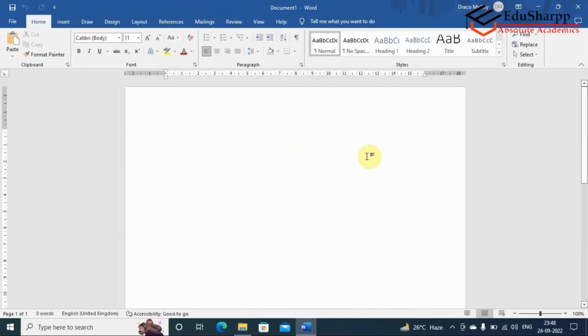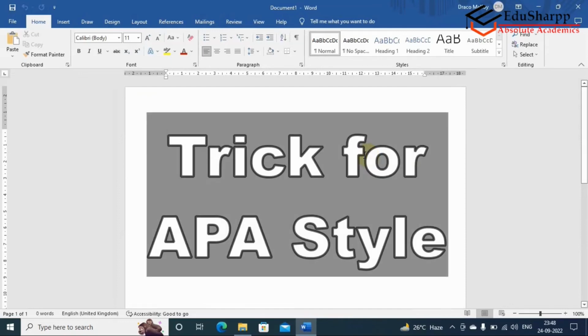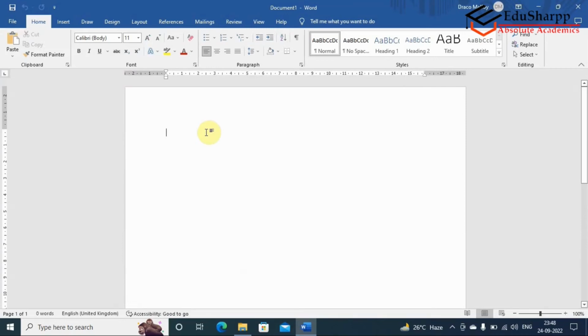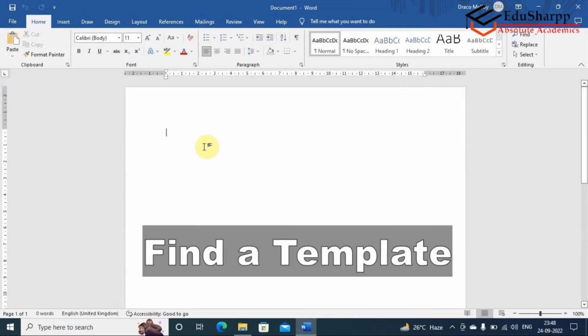Okay guys, now in the end I am going to show you how you can create your paper in APA format with a simple trick. You are not required to remember all the details that I just explained. You can simply prepare your paper in APA format using a simple trick. What you are required to do? You are required to find a template for APA formatting style.